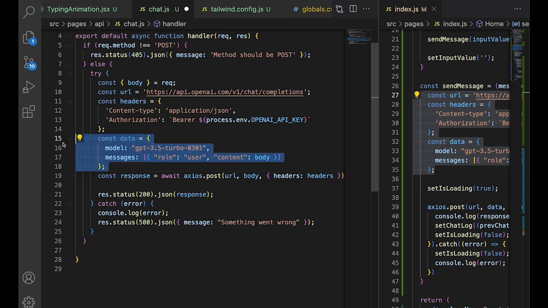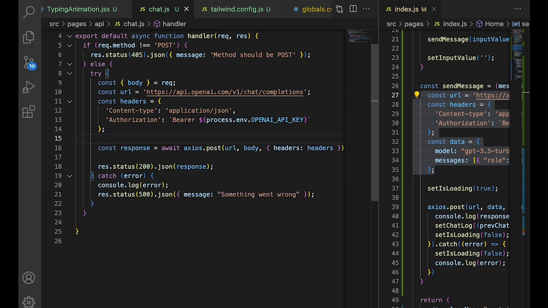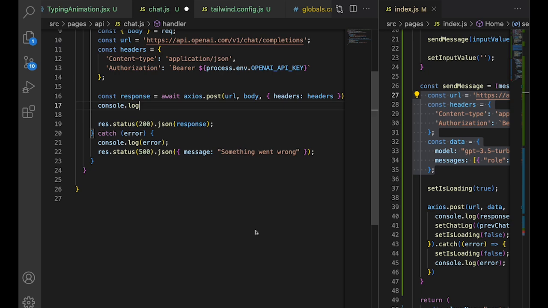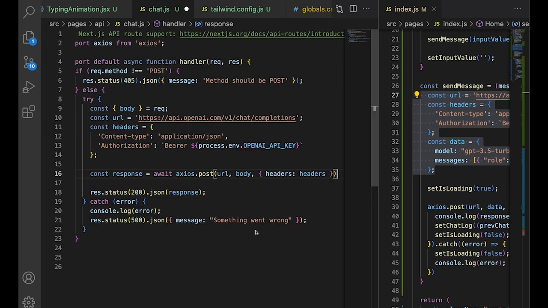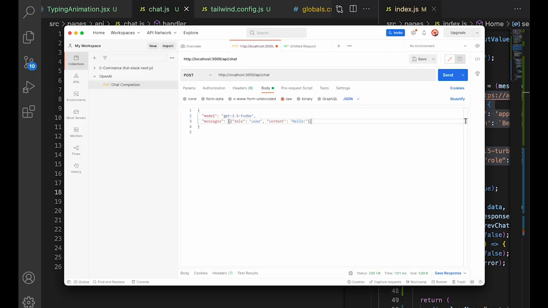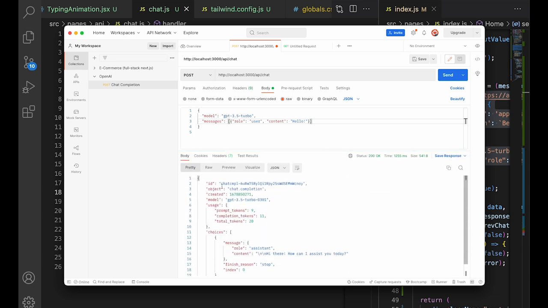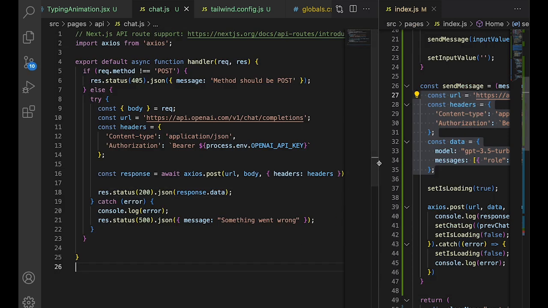And now we can directly send the body and remove the data, in case from the client side we want to update the model or something. Remove the console log, and for the response we can just return response.data instead of the whole response, because we just need the data part. To save it, we can test it by calling localhost API chat, sending the message, and we should get the same data back in the same format as before.